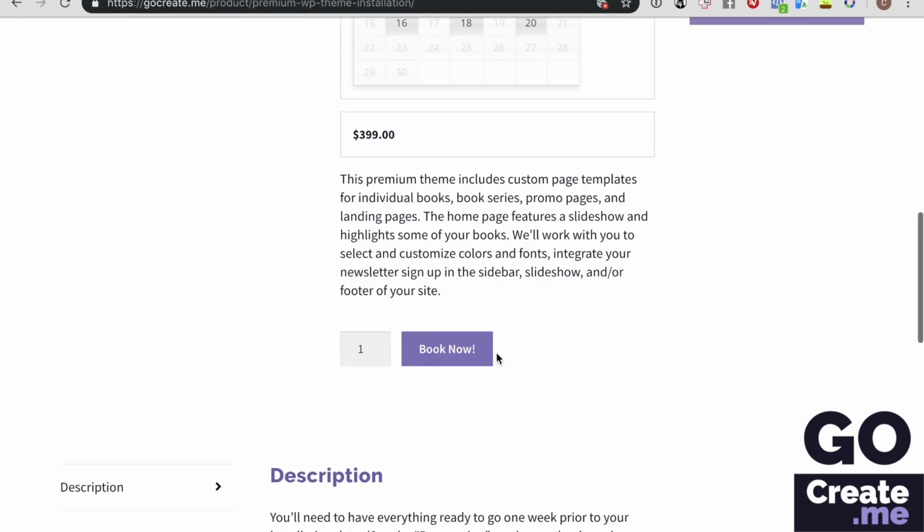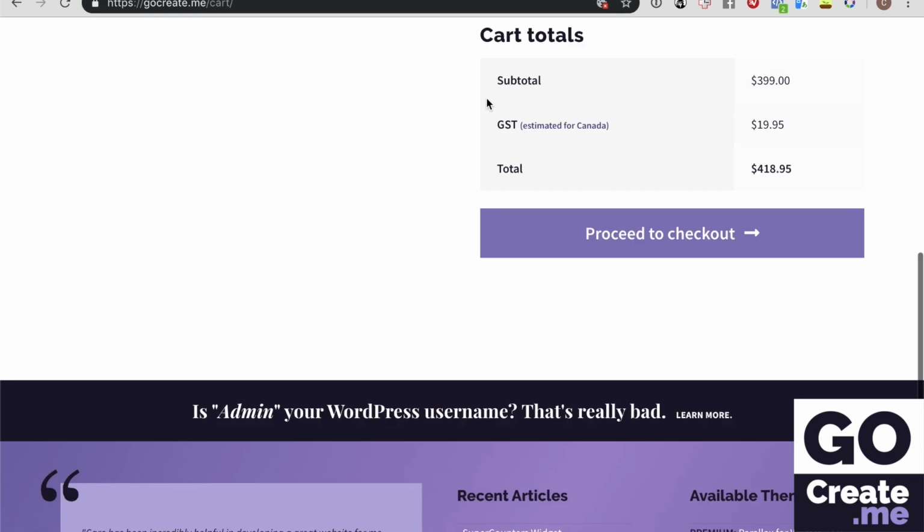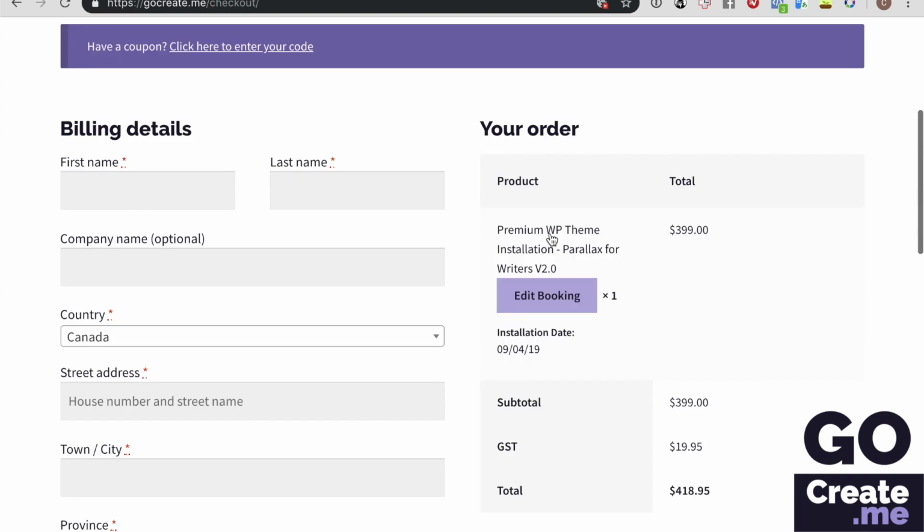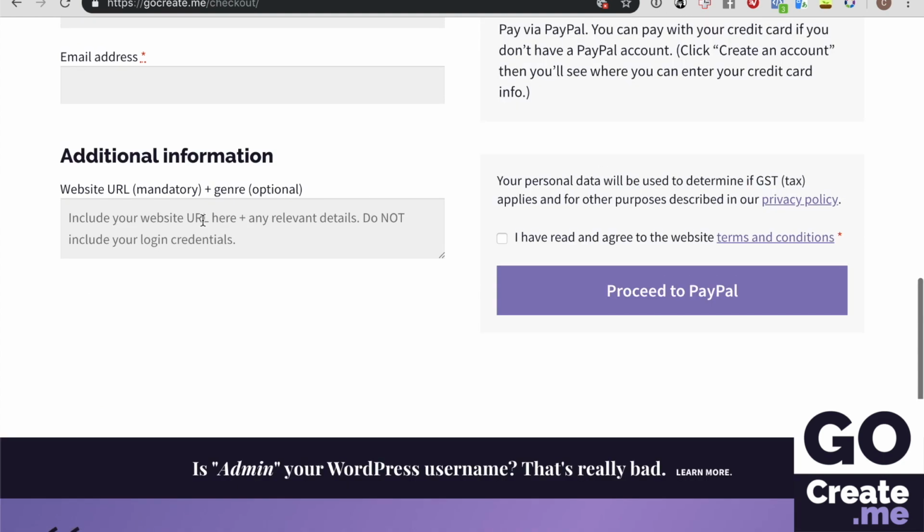Once you've selected your date, click Book Now. If you're Canadian, I will charge you GST because my business is incorporated in Canada. You can proceed to checkout. Fill in your billing information. I would like you to provide as much information as you can.